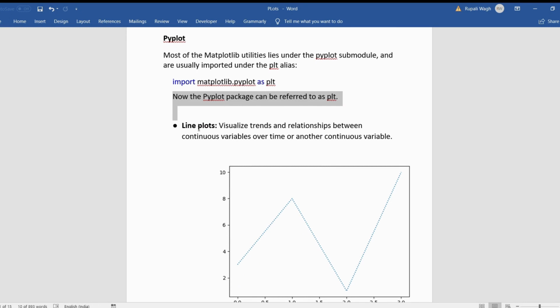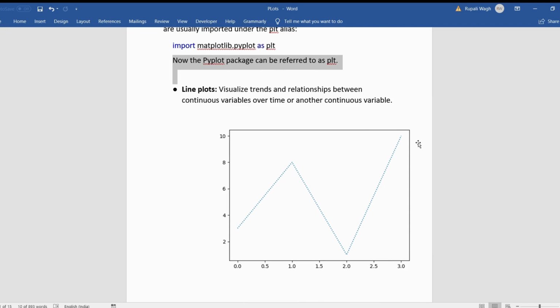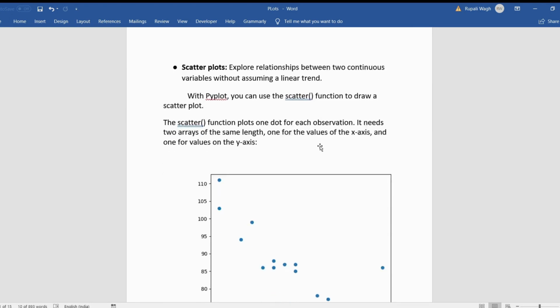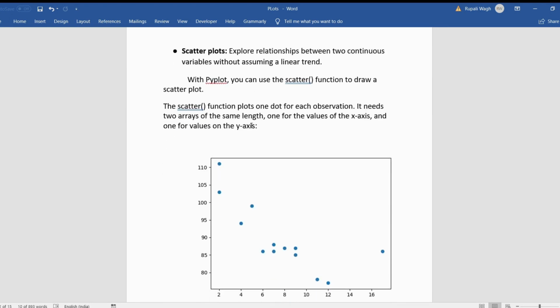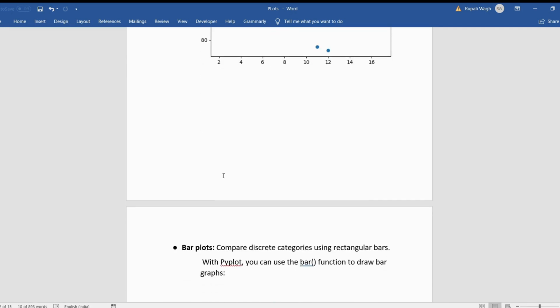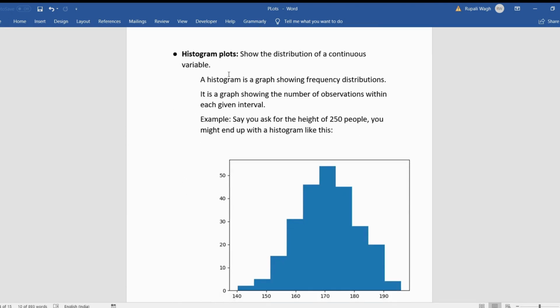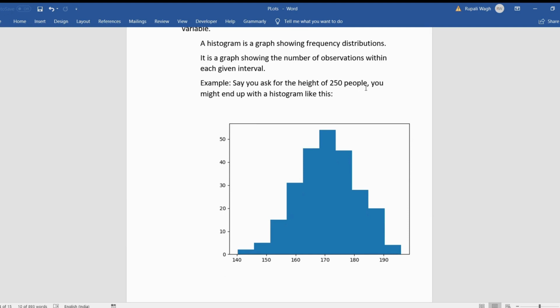Using matplotlib, you can draw very basic visualizations like line plots. A line plot will look something like this. Then a scatter plot. A scatter plot is used to explore the relationship between two continuous variables without assuming a linear trend. A scatter plot will look something like this. Bar plots you can also plot using matplotlib. You have to use the bar function, and bar plots will look like this. A histogram is used to show the distribution of a continuous variable. Let's say if you have to ask for the height of 250 people, you might end up with a histogram like this. This is the distribution of height.